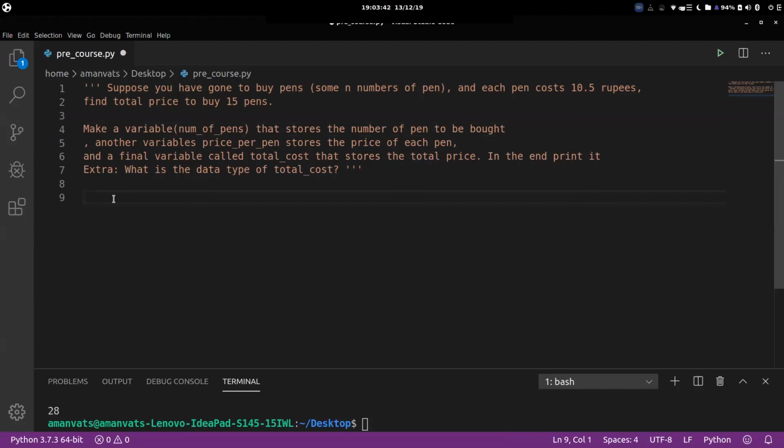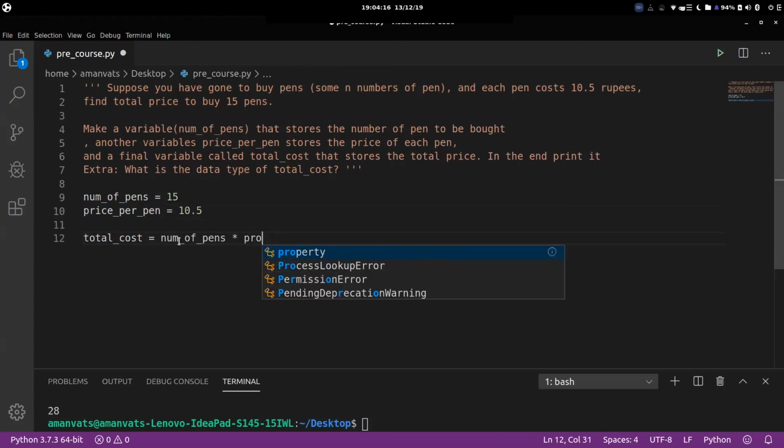So let's make a variable num of pens. So num of pens is a variable that stores the number of pens to be bought. So we have 15 pens, and price per pen stores the price of each pen. So it's 10.5 as mentioned in the problem statement. Now total cost is equal to, that stores the total price. So what will be the total cost? Total cost will be the product of number of pens and price per pen. So let's do that. Number of pens into price per pen.